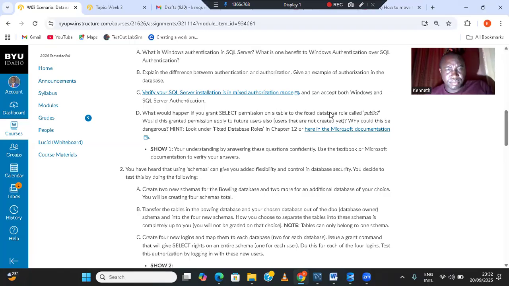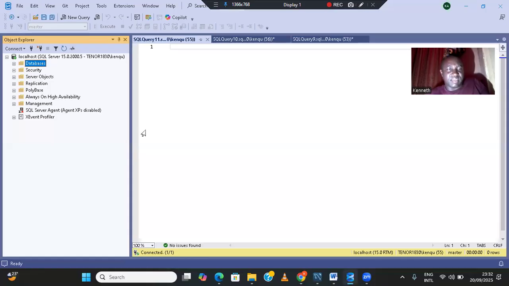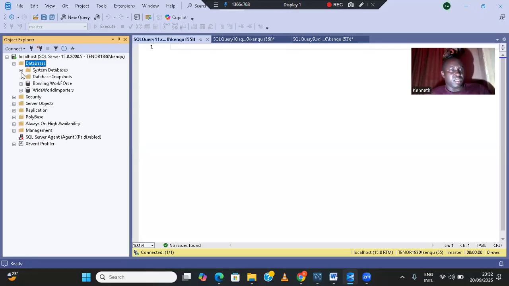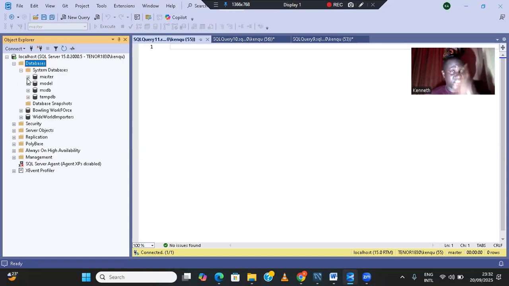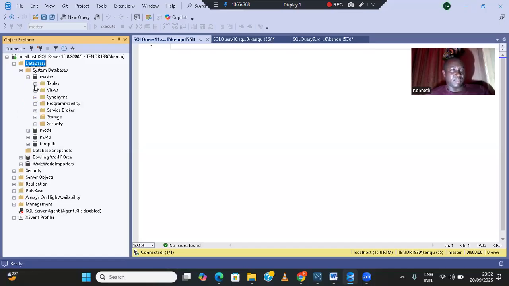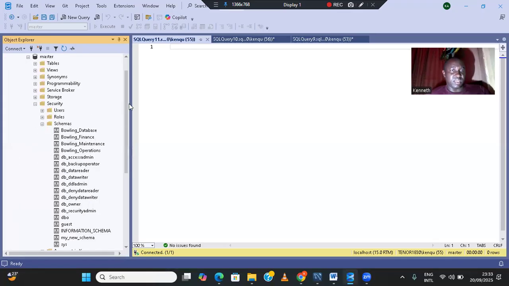So here is my screen. When we are permitted, it provides us access to different databases. So here's my Microsoft SQL Server Management Studio. I'll go to databases and click on system databases, because I did everything under master. Here under master, we were asked to create 4 databases. I click on security and go to schemas.